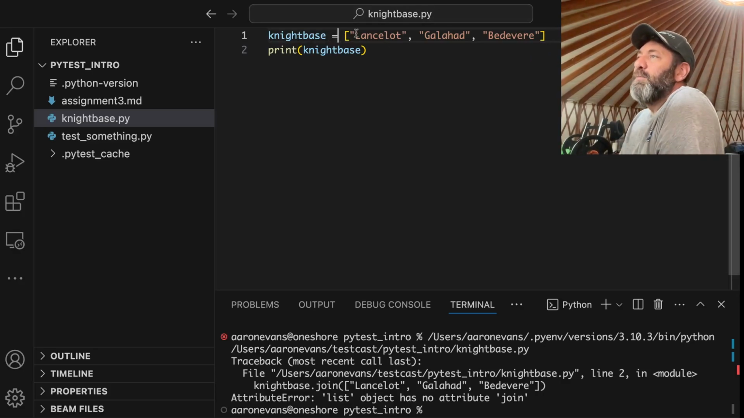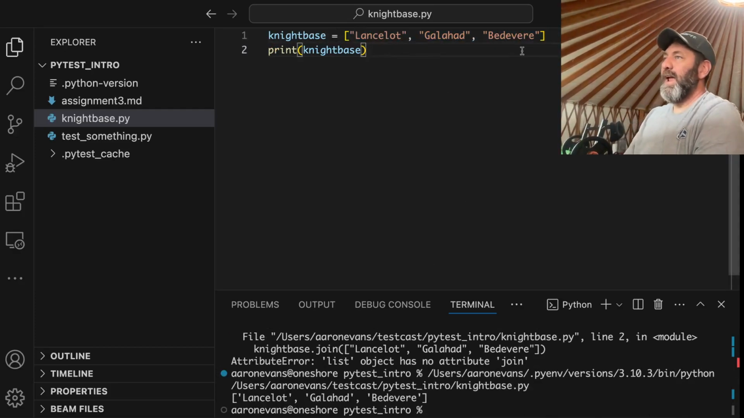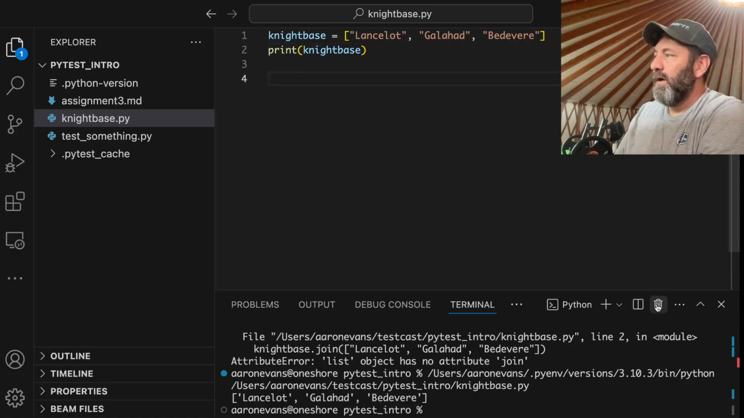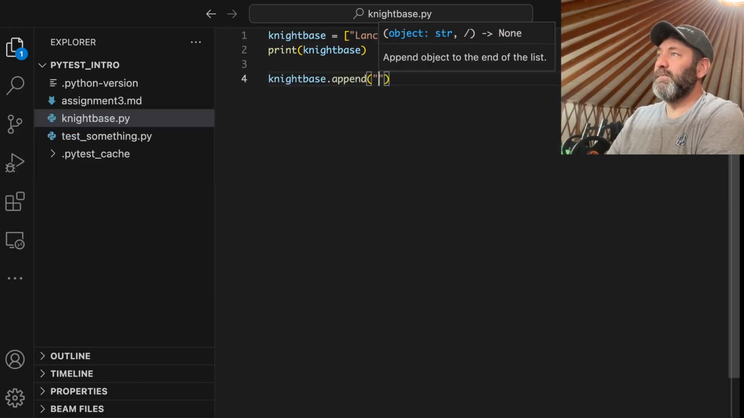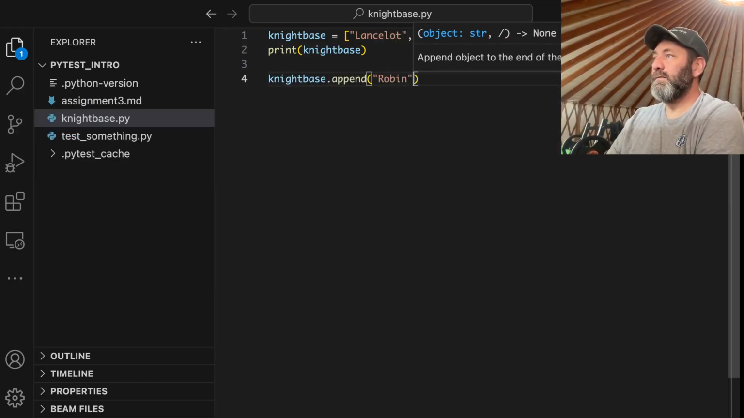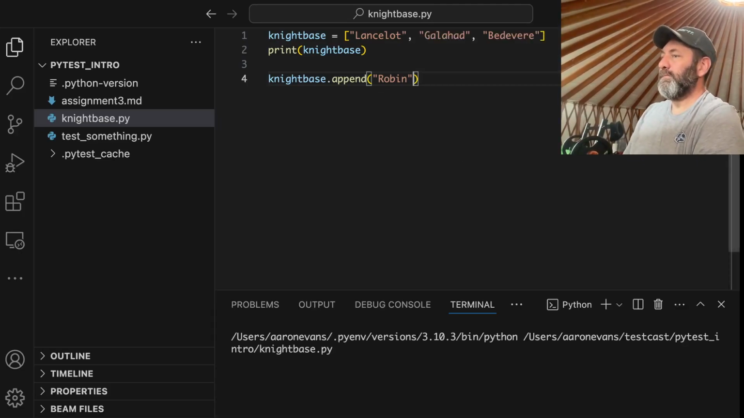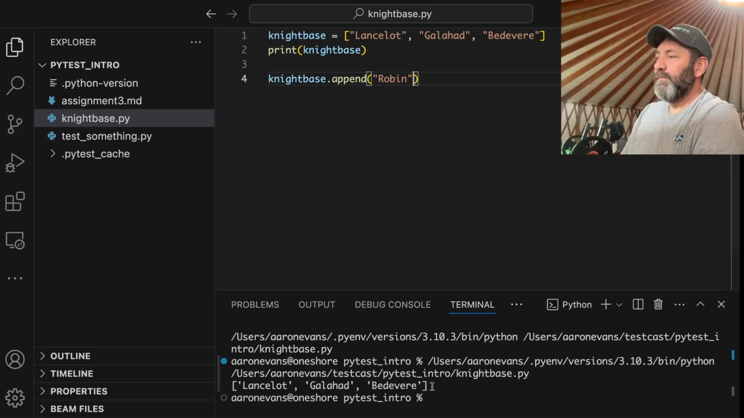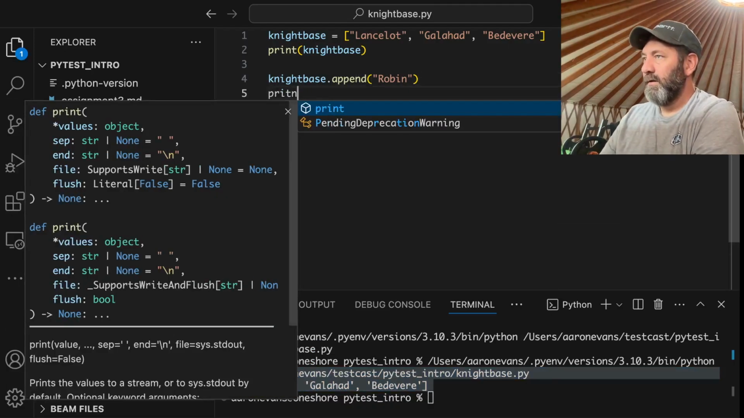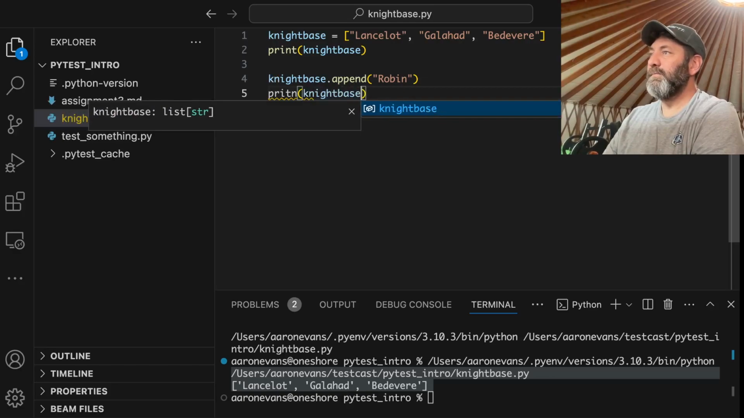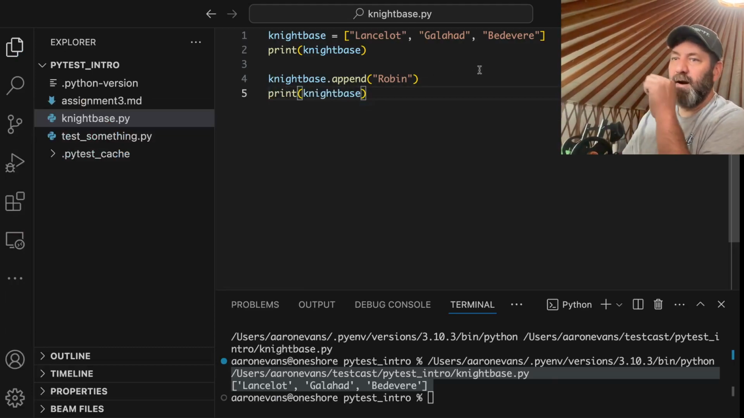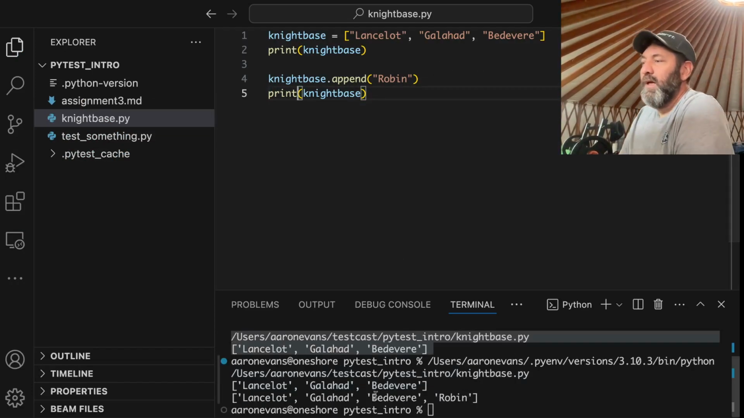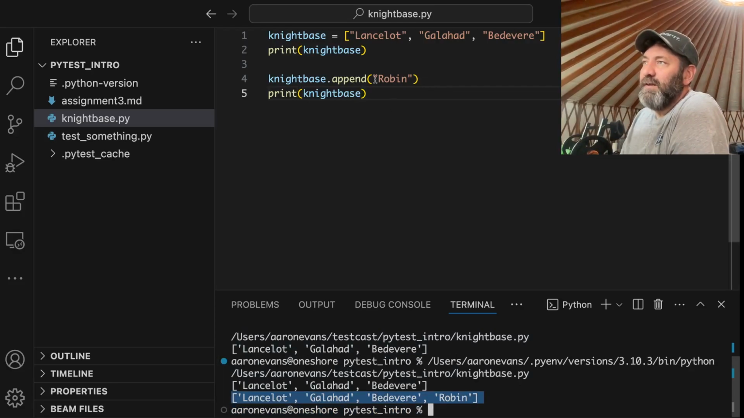So I'm creating a list that has existing values. That's all I'm doing. And we can see it. I'll clear my output here. Now I can do knightbase.append, and I can add Robin. And then I can print out my Knightbase again. All right. So now we've got a list of knights and we can add to them.